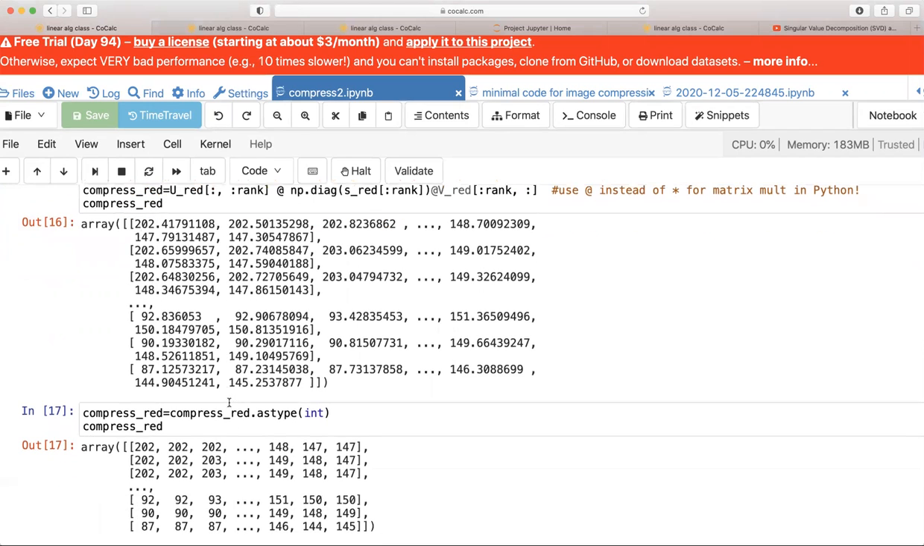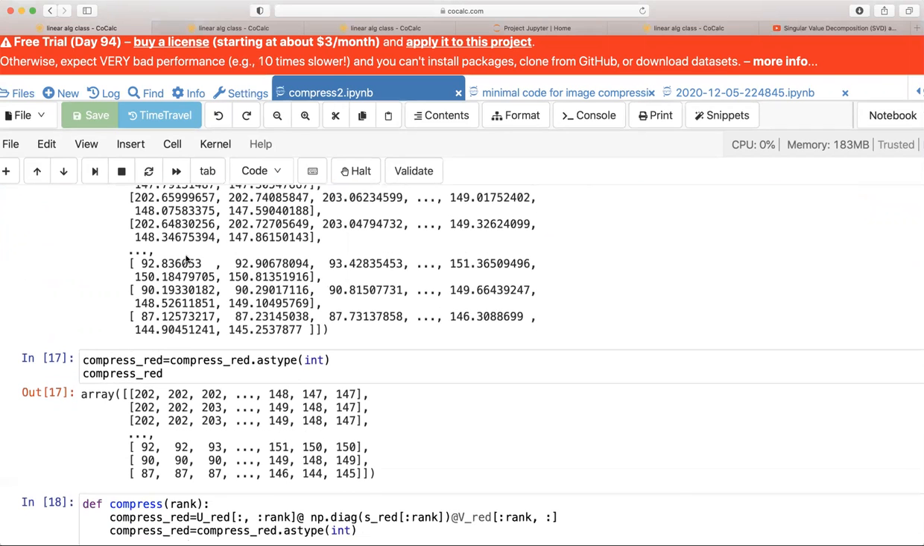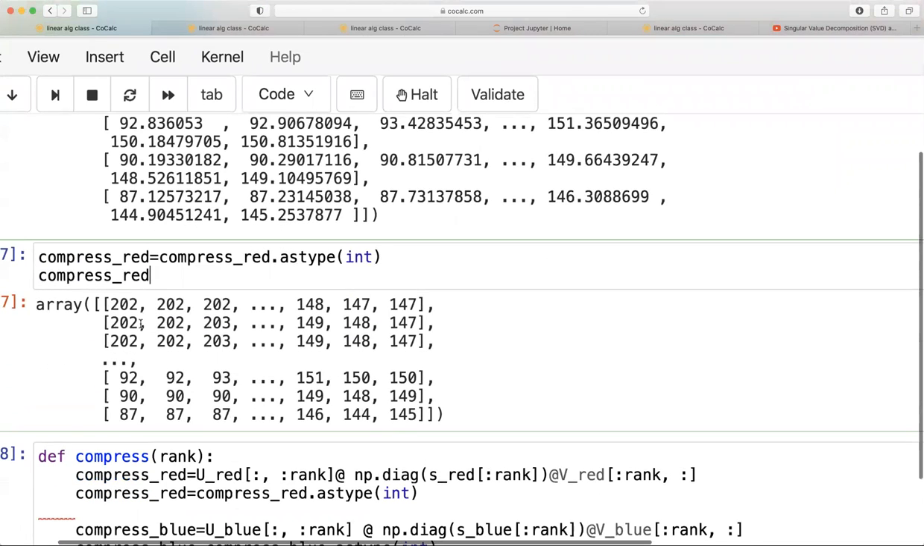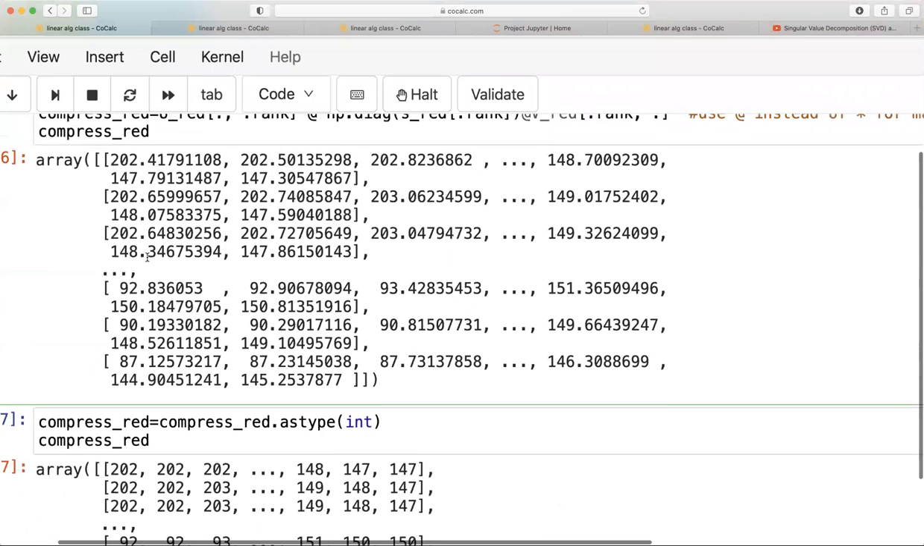And what we need to do is, these are the array numbers corresponding to the red components of each pixel. And right now, these are decimals or floats. We need to round them down and convert them to integers. That's what this line here does. It takes the compressed red matrix, and this method astype int just turns everything into an int. So if you ask what is compressed red now, well, 202.41 has changed to 202.